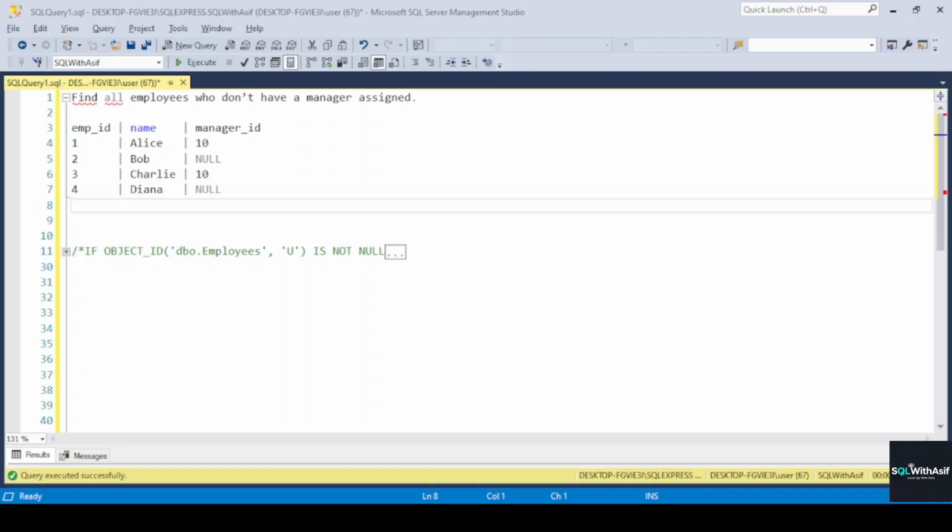So we have this employee table over here, and the question is: find all employees who don't have a manager assigned. Look at the table. While looking at the table, we can say that Bob and Dinah are the right answers for this, right? Most beginners, when they want to find those employees who don't have a manager ID, write where manager ID is equal to null.